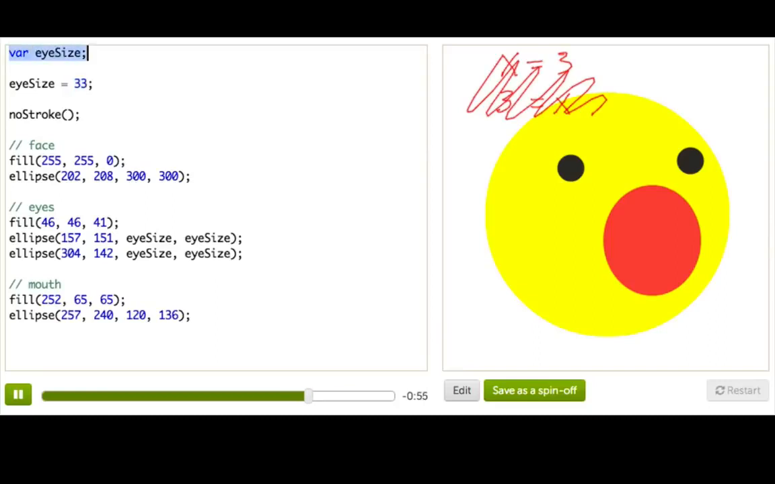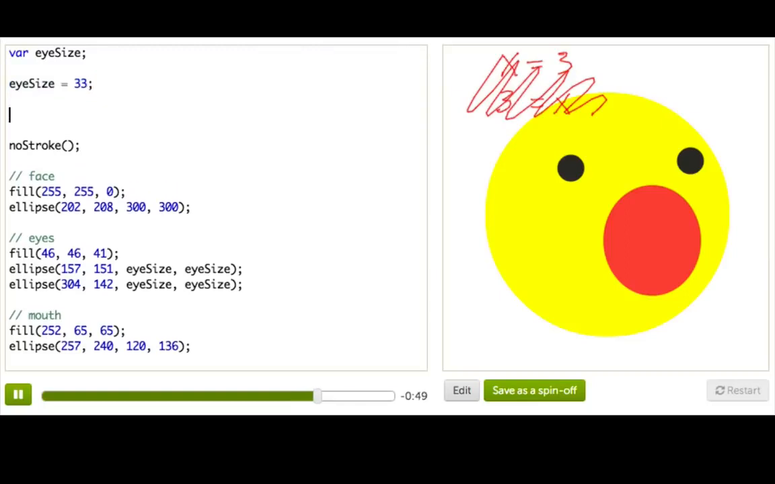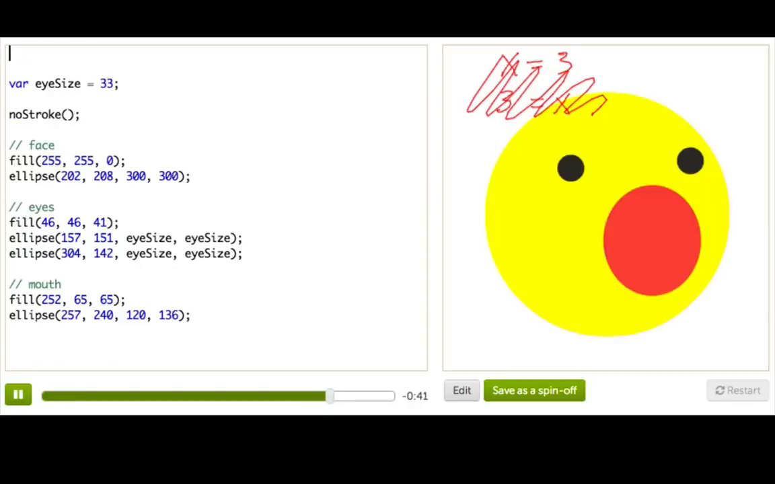Okay, couple last notes. Up here, we made a new variable called eye size, and here we gave it a value of 33. We can actually do that all in one step by saying var eye size, that's the first step, gets 33. That's the second step. And if I delete these two lines, you can see everything still works.